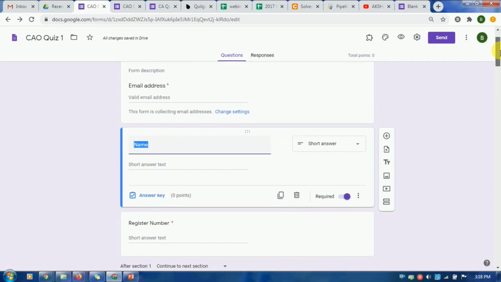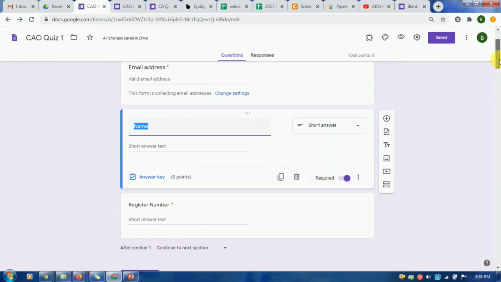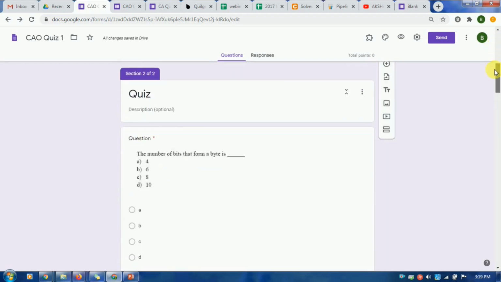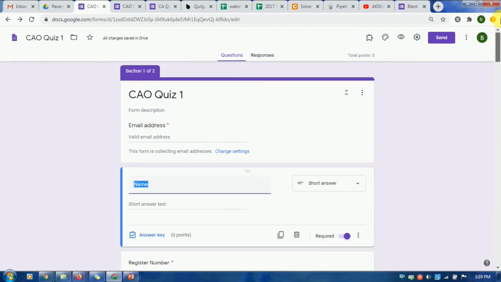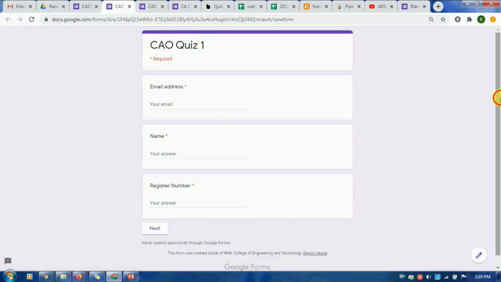I have already created a quiz form. So in the first section, I am asking name, register number as well as email ID from the student. The email ID is getting collected automatically. That I will show, how to collect the email address automatically. In the second section, I have inserted the questions. So I have inserted 10 questions. The form will be visible to the students like this. So initially only the first section is visible to the students. After entering the inputs, they can click next to view the questions.